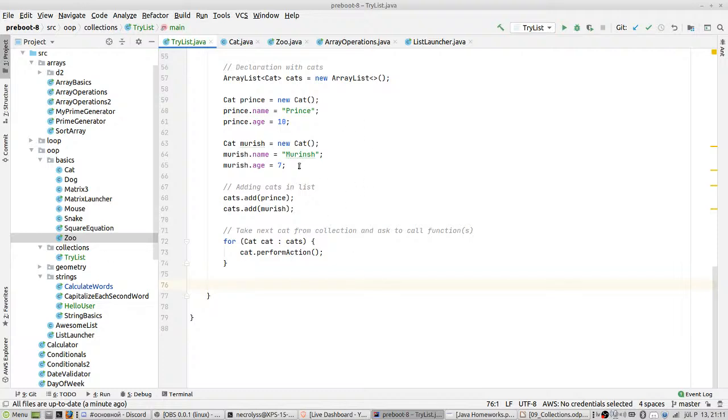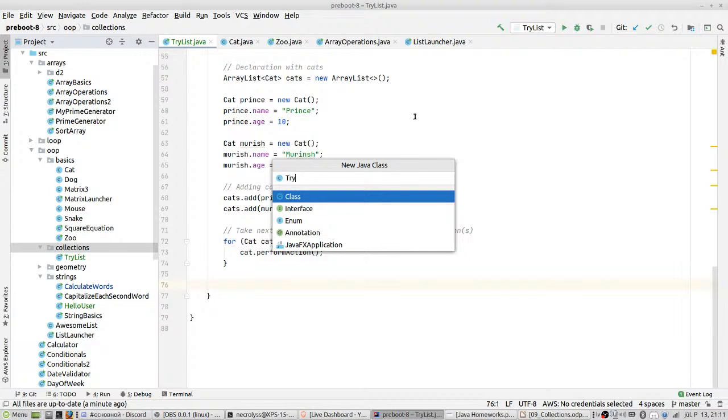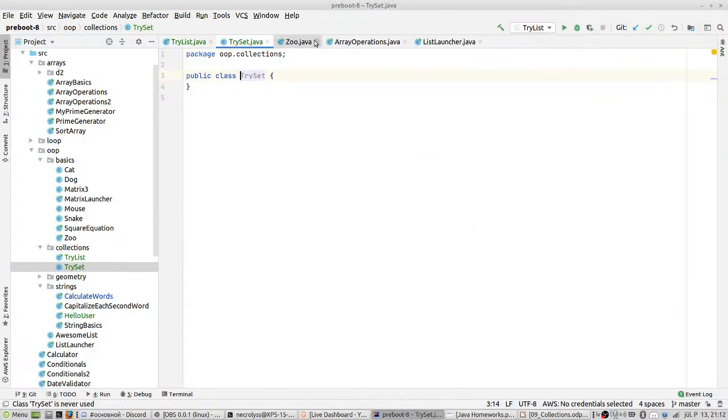So if everything is clear with lists, let's move to another collection type, and let's create a new class called TrySet with a main function inside.